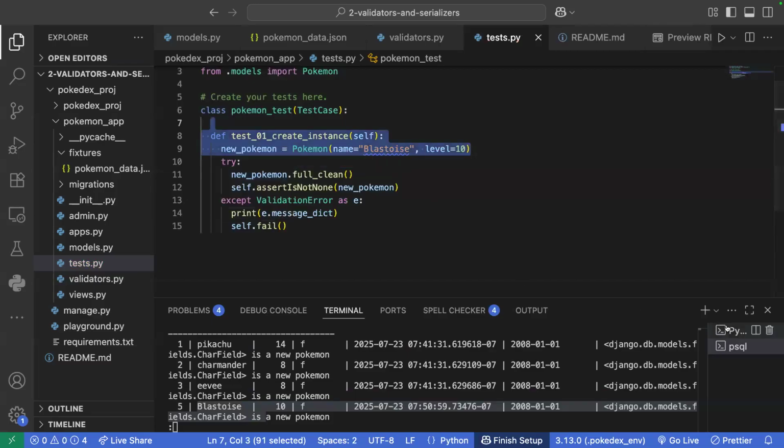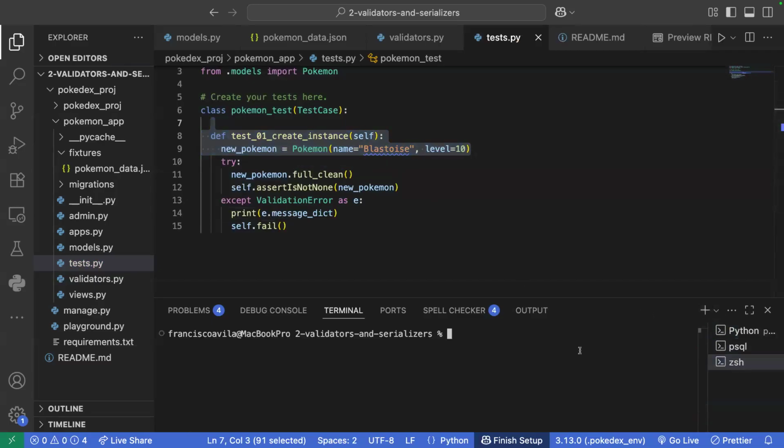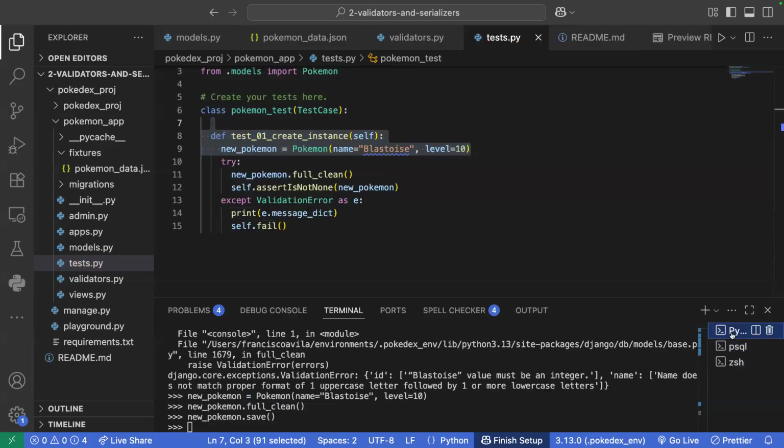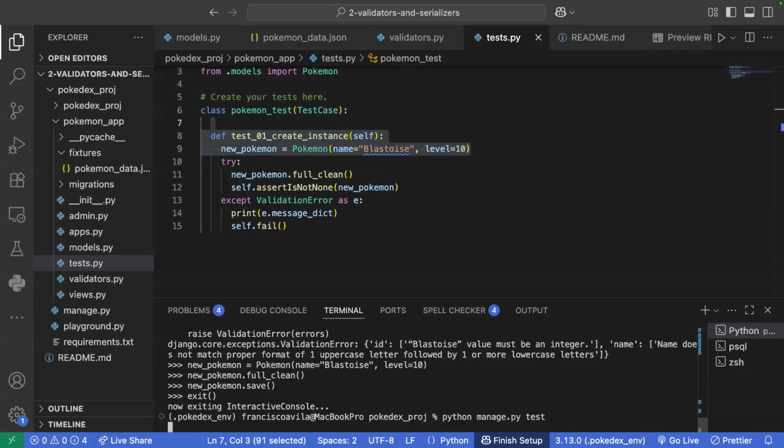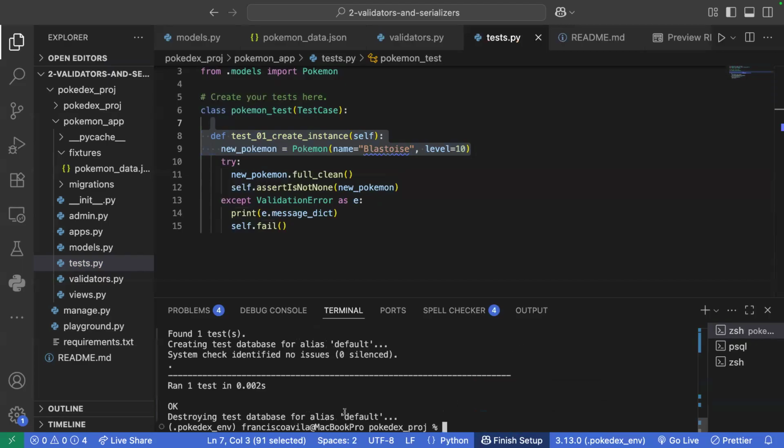All right. Well, let's go back into Python here. Let's exit the shell. Let's actually run this. Let's do python manage.py test. Well, I was able to find one test, and you'll see that a period is representing that it passed correctly.